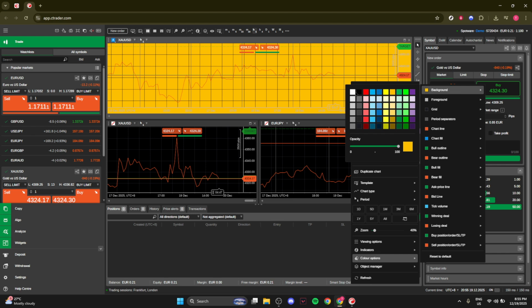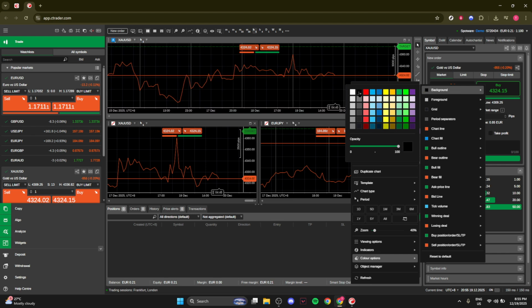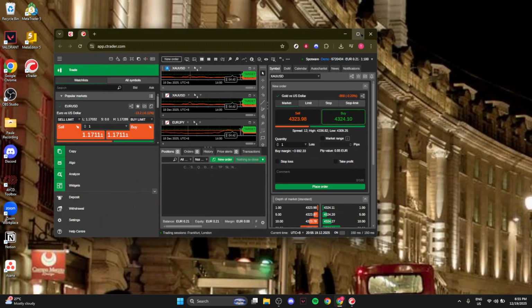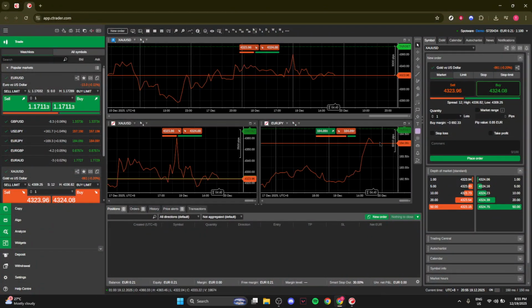Once you like what you see, save your settings as a template so you can apply them to other charts with a click. That's it. You've changed the chart type, set the right time frame, and polished the appearance for clearer, faster analysis.